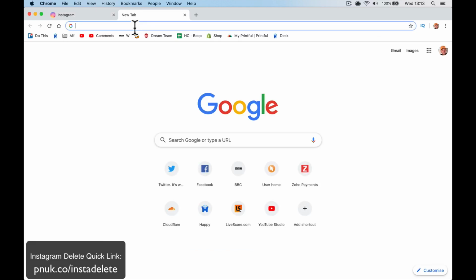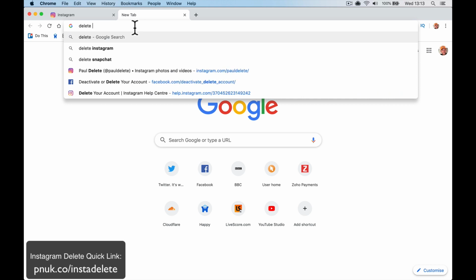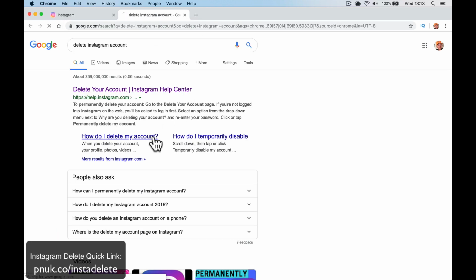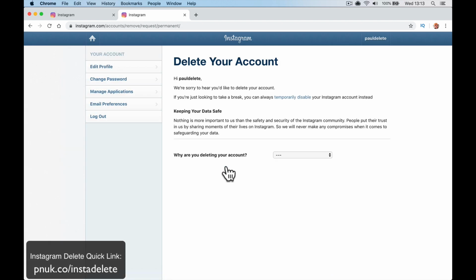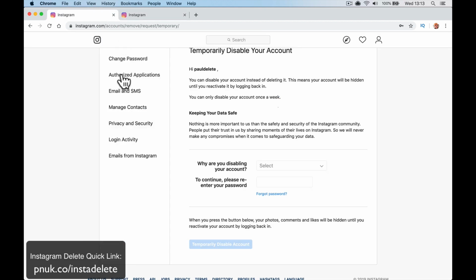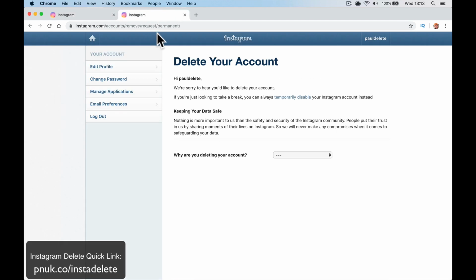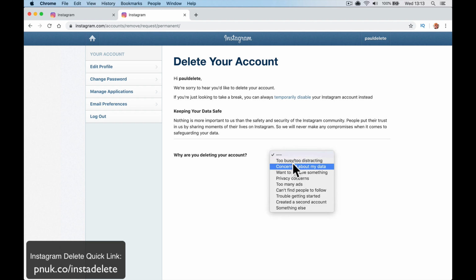So if you Google how to delete Instagram account, I'll put a link in the description. You need to log in and go to this link, how do I delete my account. In the help section, it says go to the delete your account page, which I don't think is anywhere in here. So you're going to go to instagram.com/accounts/remove/requests/permanent. I'm going to put a link in the YouTube video. And you're going to put here whichever reason it wants.